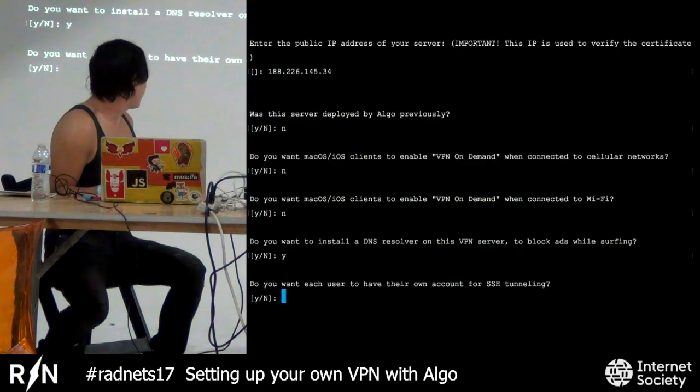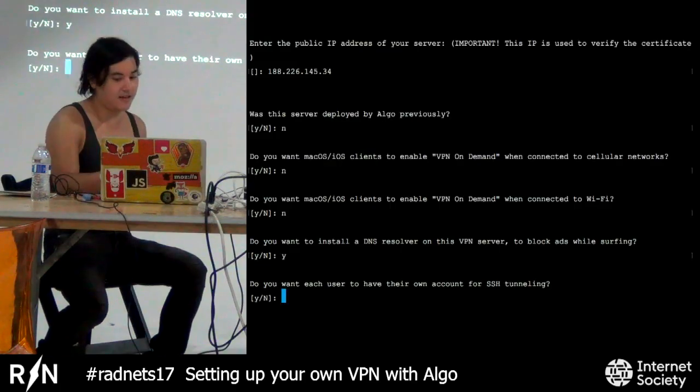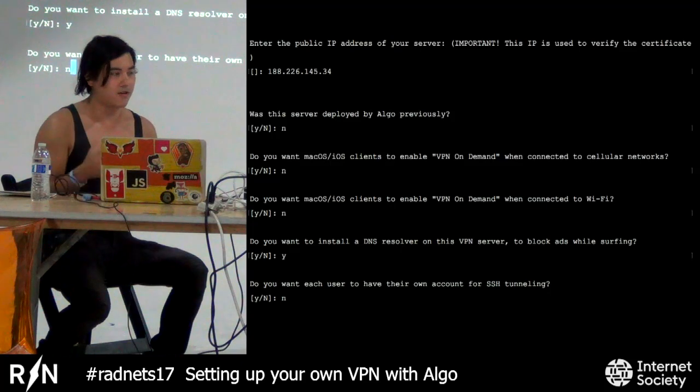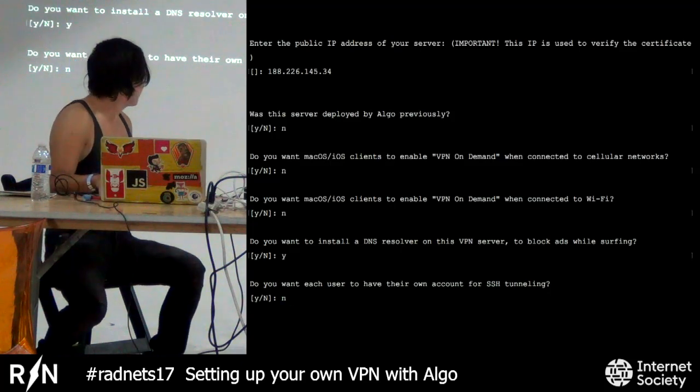Do you want each user to have their own account for SSH tunneling? I say no. Especially if you're the only person on your own VPN, you don't need any more SSH accounts.